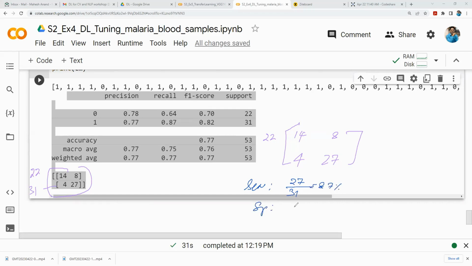And specificity is the rate at which your negative class is being correctly recognized as a negative, right? Specificity is 14 out of 22. So 14 out of 22, we got 63%. Sensitivity is 87%, but specificity is only 63%.